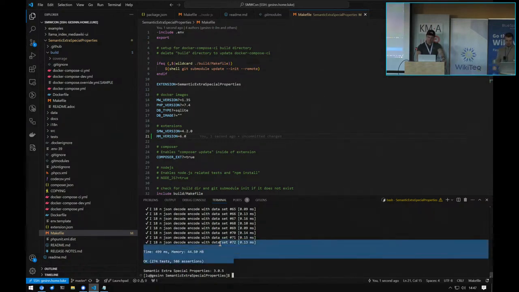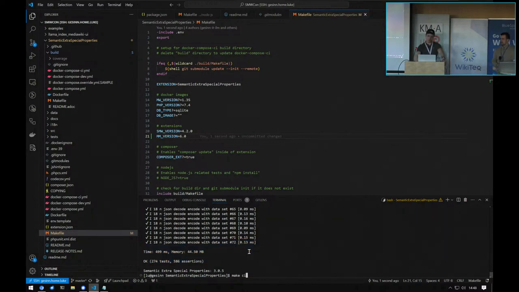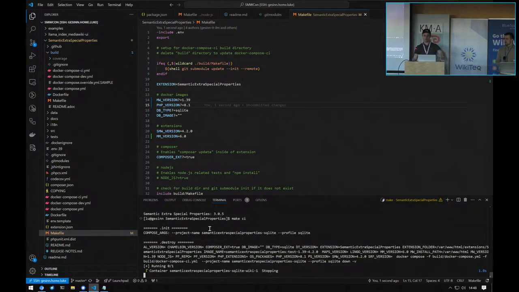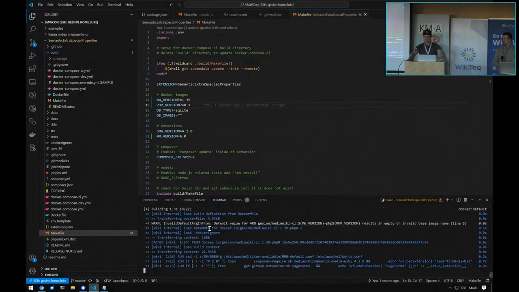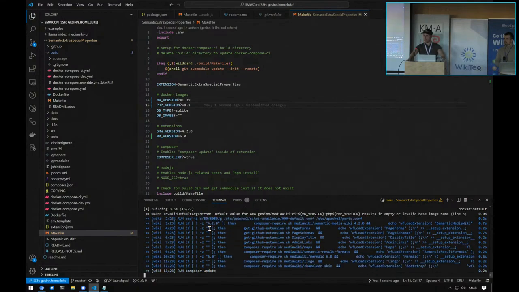You see this extension has a lot of composer tests and everything, so our simple make CI run has run everything. It ran with MediaWiki 1.35 and PHP 7.4. We also can change it to 1.39 and use PHP 8.1. And basically, just with that change, it would use another image, another PHP version, and it would just do the same.